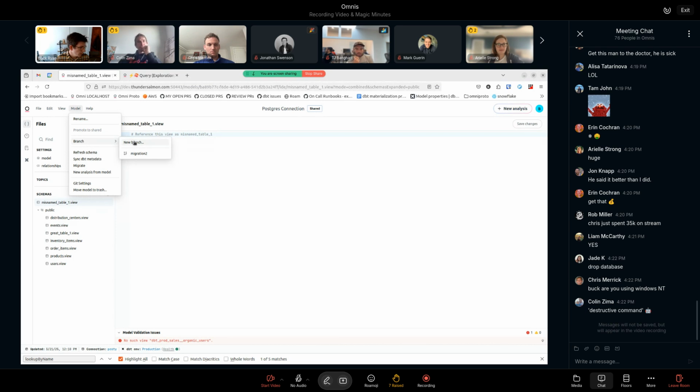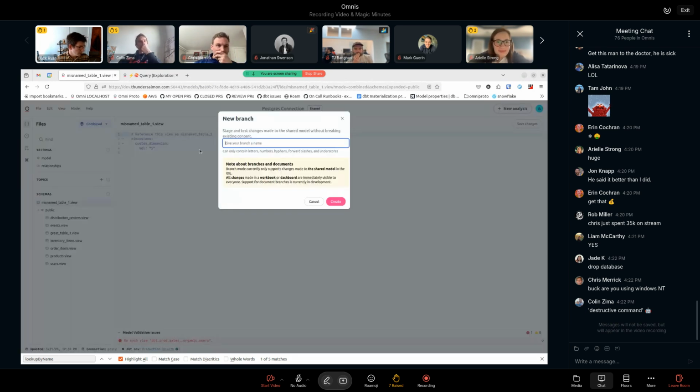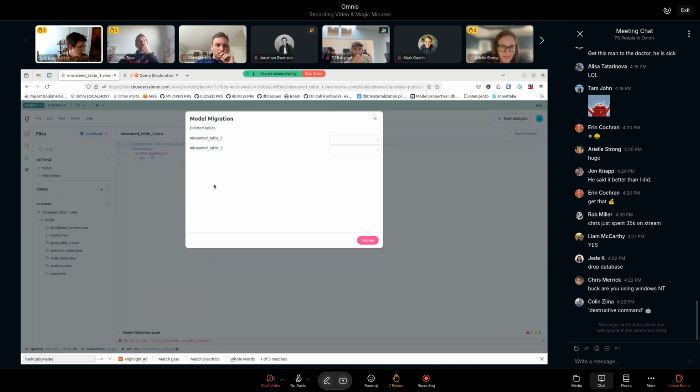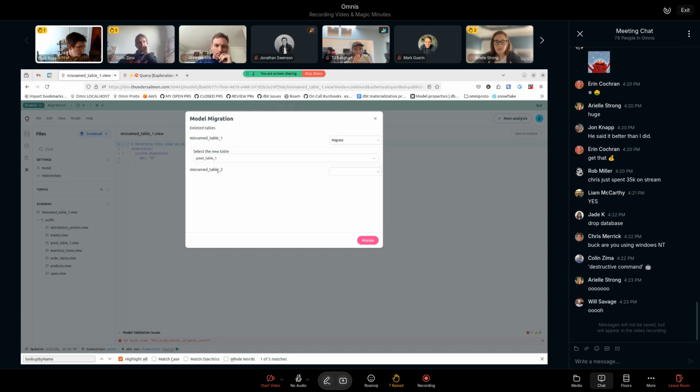So what you'll have to do is make a branch. The UI will walk you through this, but for now, I'm just having to make a branch myself. And then I can click this migrate thing here. And it has detected that these two tables disappeared from the schema. And I can migrate this to great table 1.